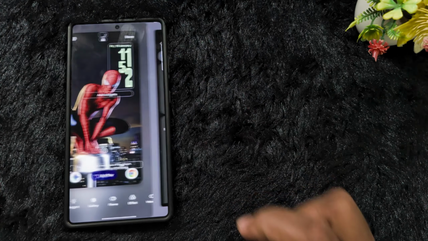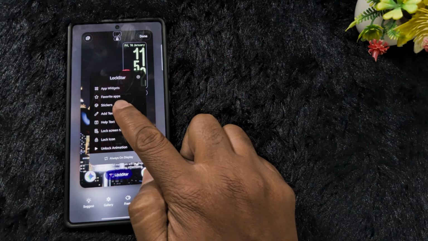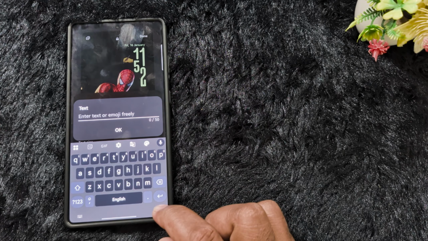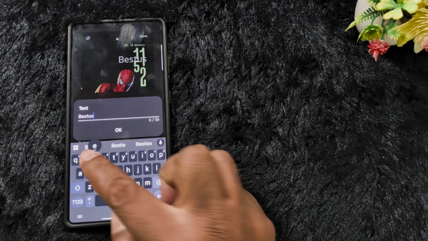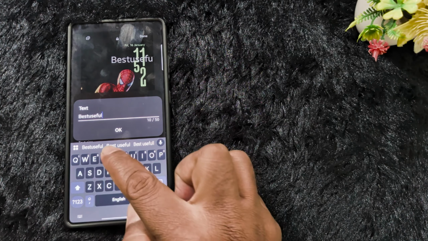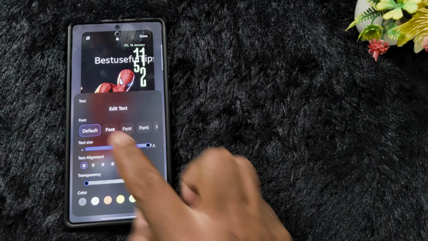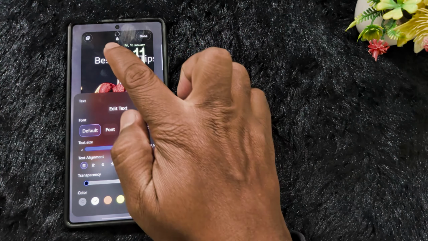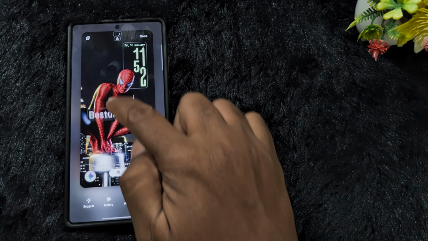Now go back again, tap on the LockStar, and here you can see the add text option. So you can add the text you want to set. Here we add the text, also my channel name. Tap on the OK button. Now here you can customize your text. Just tap on it, and you can move the text like this on the lock screen.